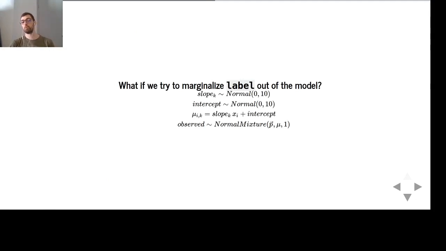So we could try to represent the model in a different way. We could try to marginalize the label out, so we remove the need for this discrete random variable. And how do we do that? We do that with the normal mixture distribution. We have exactly the same slope and intercept as before, but now we have a mixture of several normal distributions with different expected mean values that depend on the regressors and the slopes of the functions. And then all of these mix up with the normal mixture distribution.